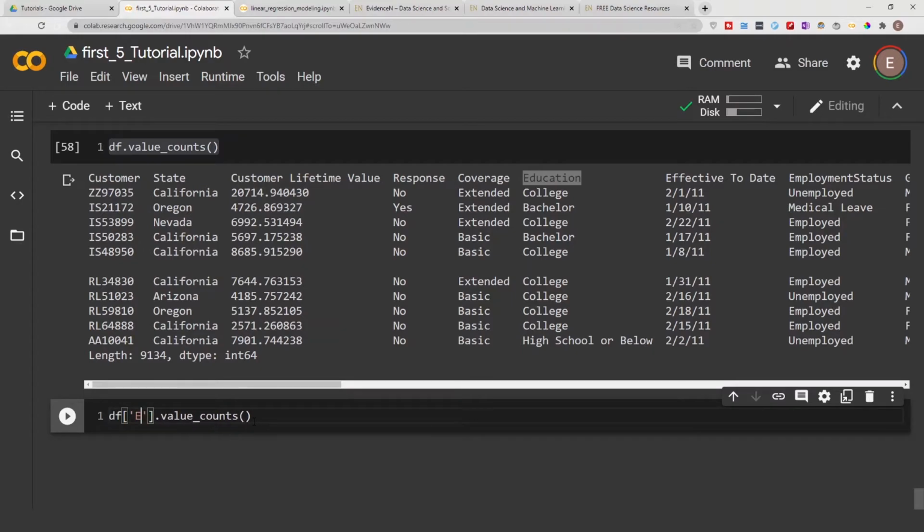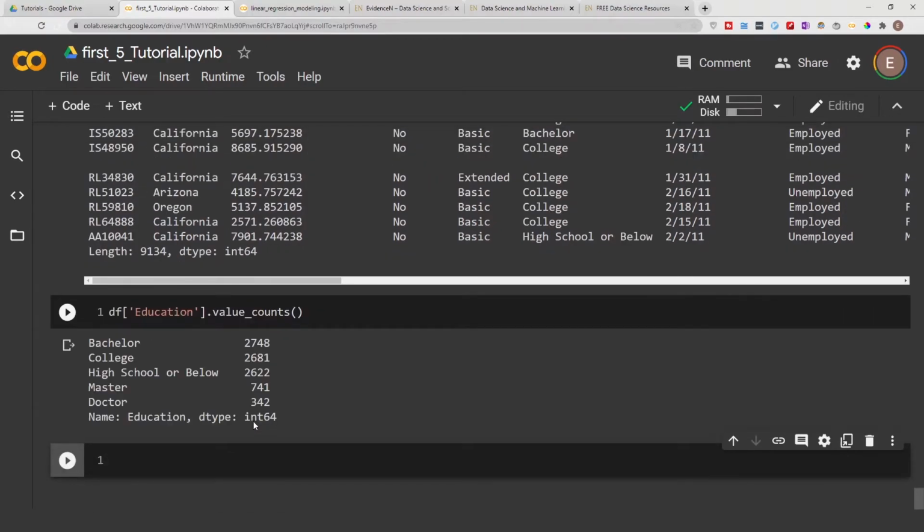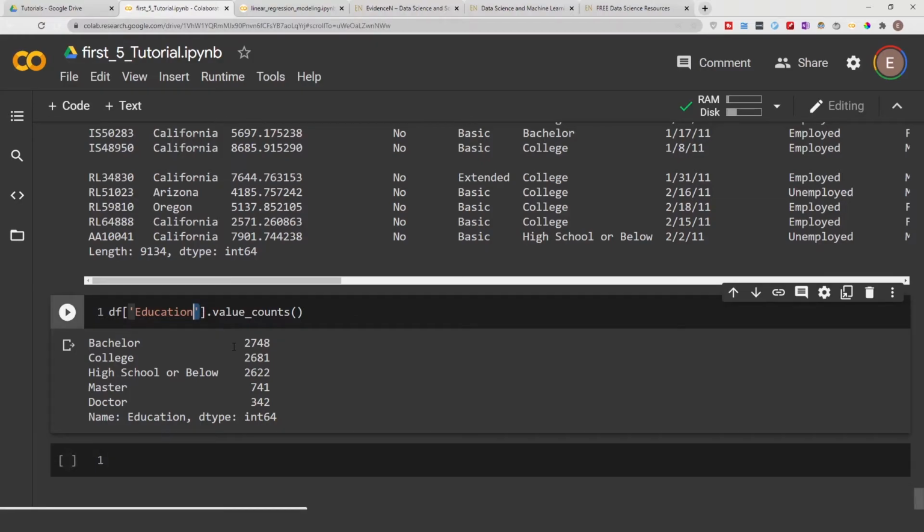and let's do education.value_counts. Now this is where you really see the importance of value_counts. It tells you that in the education column you have about 2,000 that have bachelor, 2,000 that are college, 2,000 for high school, master is about 700, and doctor is about 300. So basically value_counts comes in very useful when you want to find out how many items of each category are in your column. And of course, you could also do it for numerical values.